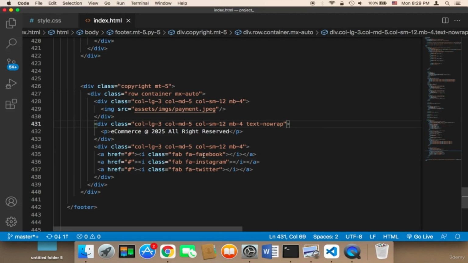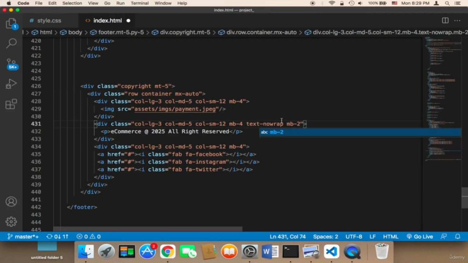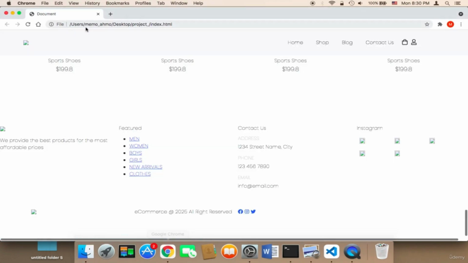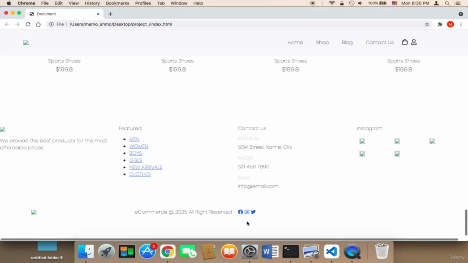And also what we want to do is give this a margin. I'm going to say margin bottom 2, and here margin 4. We are good with this, and that's it for this section. Let me test one more time. So I think this section is complete, and I'm going to work on the CSS of this section.